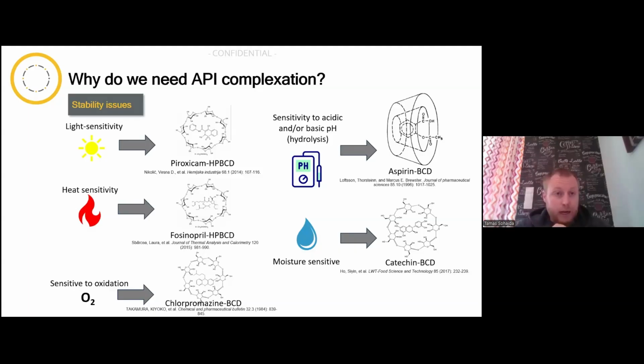So what else can we do? There are formulations where you can protect the API from light, from heat, from oxidation, even from hydrolysis, or pH for sure, even from hydrolysis to a certain extent. When we're talking about stability, it should be noted that cyclodextrin can protect the active ingredient from all these effects as long as the active ingredient is in the cyclodextrin cavity, which typically happens in the formulation.